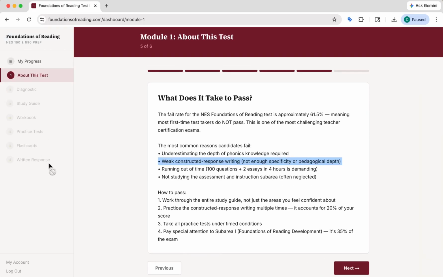Notice here that in our prep, this is grayed out because in our exam prep you have to complete the about the test, complete the diagnostic, and then the study guide, workbook, practice test, flashcards, and written response. These all open up. So we're going to finish this in my second video. We're going to finish the diagnostic test, and then all of these will open up.